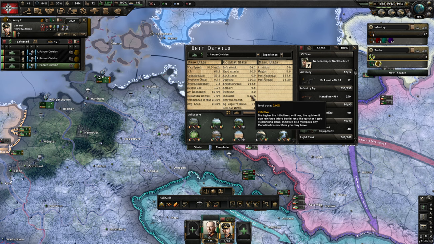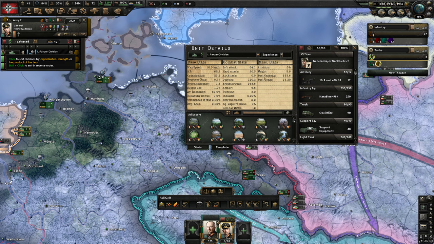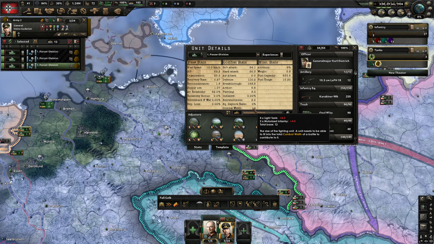Now, initiative is about reinforcing. It also helps with the planning speed, you know, this one, the plan preparation. The entrenchment, well, we already talked about this. This one is having an engineering company, that gives us extra entrenchment. Capture ratio is, I guess, capturing equipment, yes, and the combat width of this unit is 12, which is pretty low.